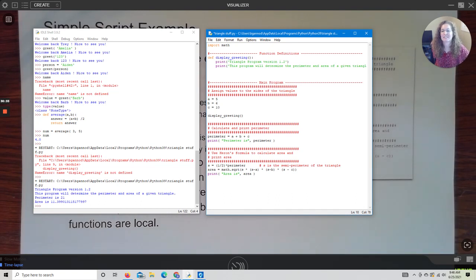So the first thing that gets executed is A equals 5, then B equals 6, then C equals 10, and then the interpreter will do display greeting. How do I display the greeting? Oh, I remember I saw that up here. It already knows how to display the greeting because that was defined up here. So this down here is the code that's getting run, and these are the functions it uses whenever it comes across those function calls in the main program. Any of these function definitions up here are not automatically executed. They're only executed if there is a call to it in the main program.